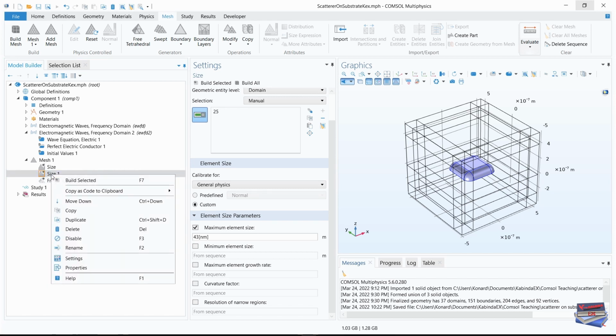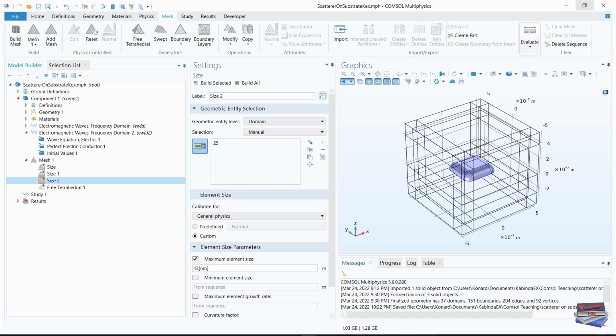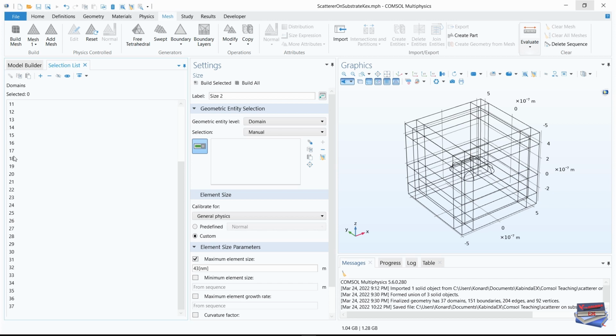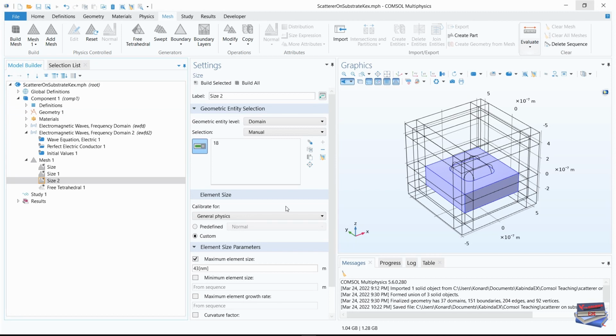Let's duplicate this, size 1. And let's locate what we need to change here. Let's clear this. So here, clear. Make sure you select size 2 before you hit this clear, okay? And let's go to our selection list and select 18 and add model builder.